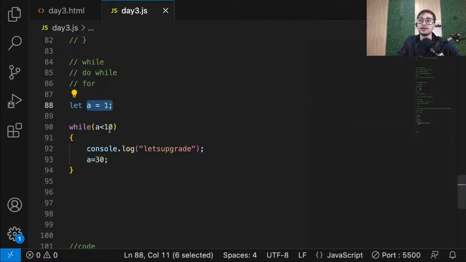Good. A was 1. 1 is less than 10. Correct. Come inside, execute the code. Oh, it will print let's upgrade. Now change the value of a, which was 1, to 30. So a becomes 30. Now go back up, check again. 30 less than 10? No, condition false. Exit the loop. That means this loop will only work 1 time.